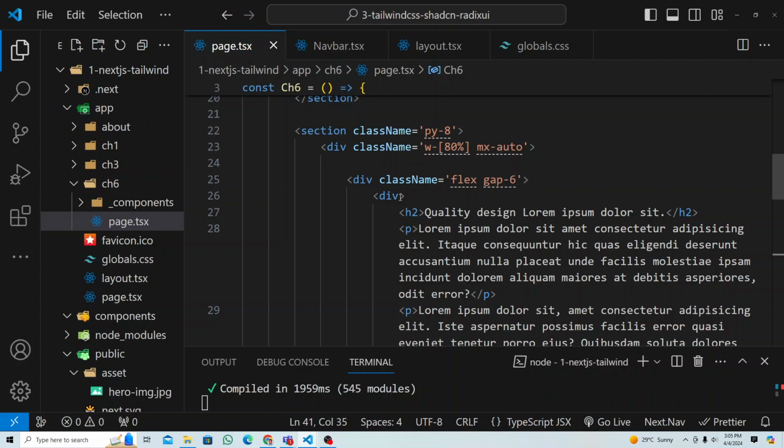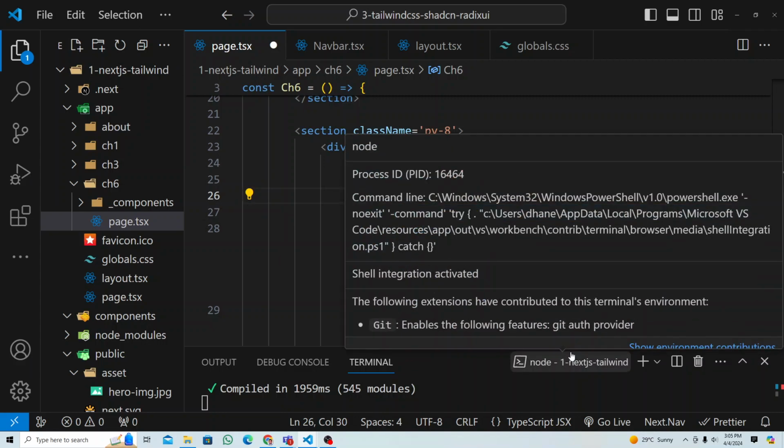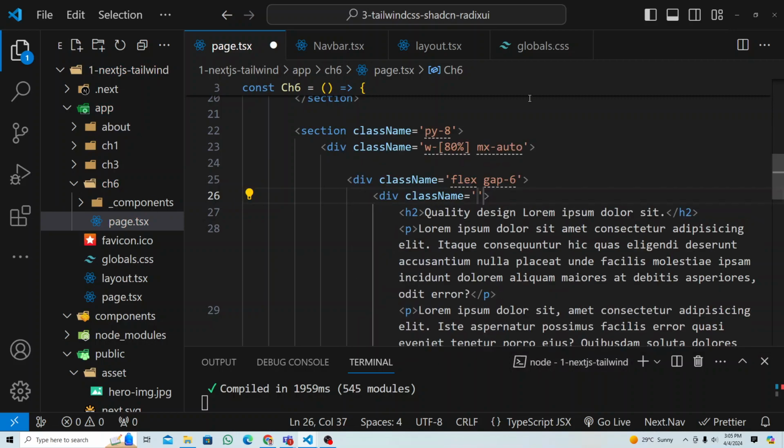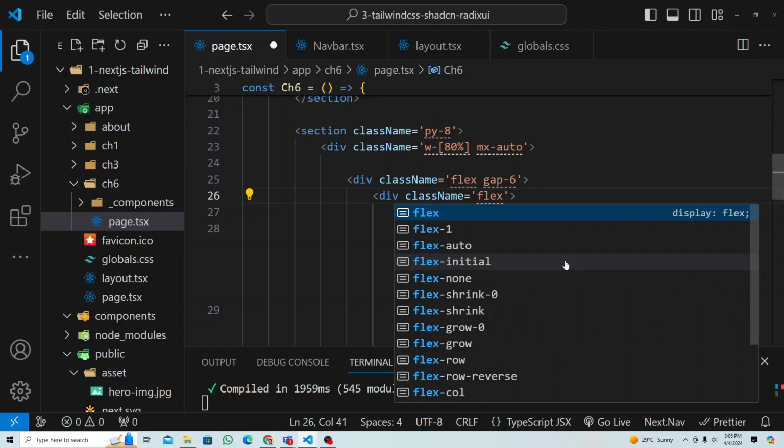The gap is here. Okay, let's take the class name in the children. Flex, what was that? Flex. There is grow and shrink. So I can put flex, not one, but let's see.